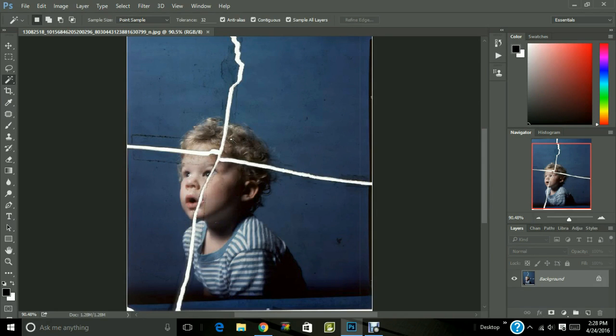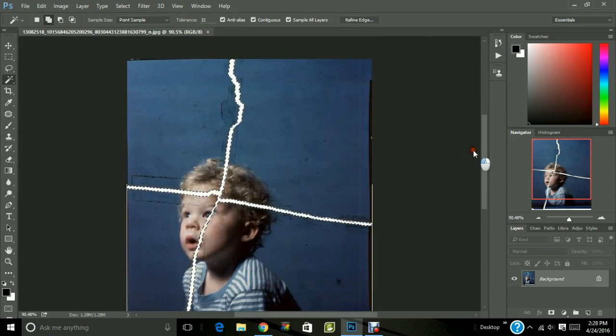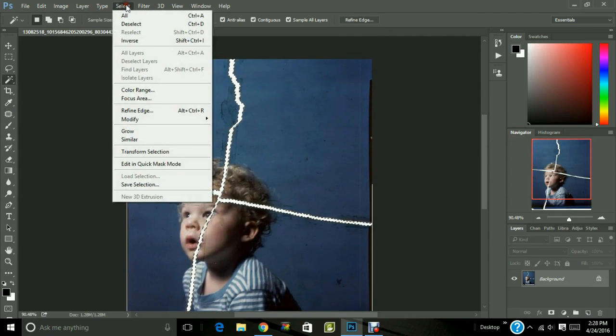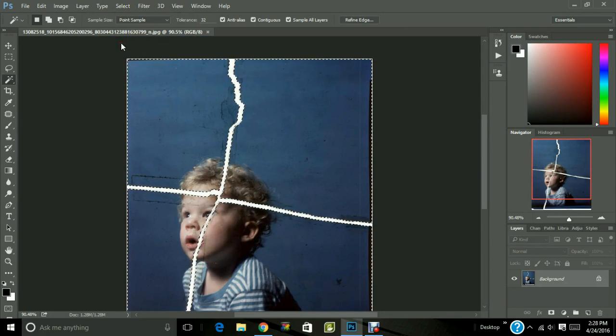If for some reason it doesn't select the entire thing, like now it didn't, you can hold shift and click and get the rest of that selected. We're going to go up to Select at the top in your menu right here, and we're going to go down and it's going to say Inverse. We're going to click that.